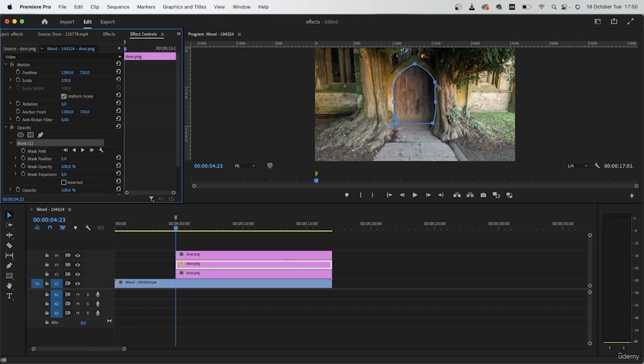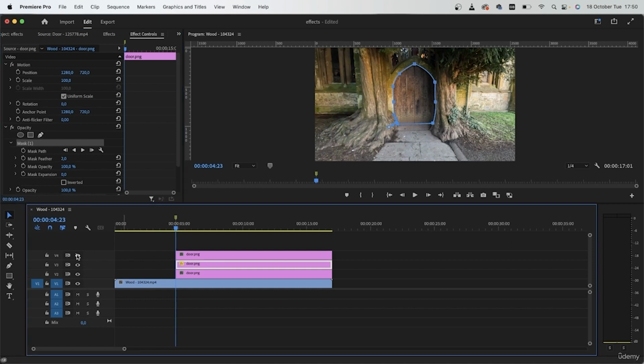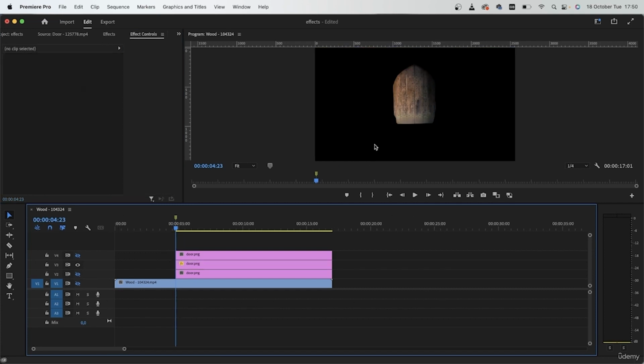So now I got a mask from my door. I just reduced the feather to 2. We don't want a lot of feather, just a tiny bit to make it look a bit more clean. So when I hide this, click away, we should get a nice cutout of the door. If we have the feather too large, it's going to blend in with the other layer and create a dark black ring around the door.